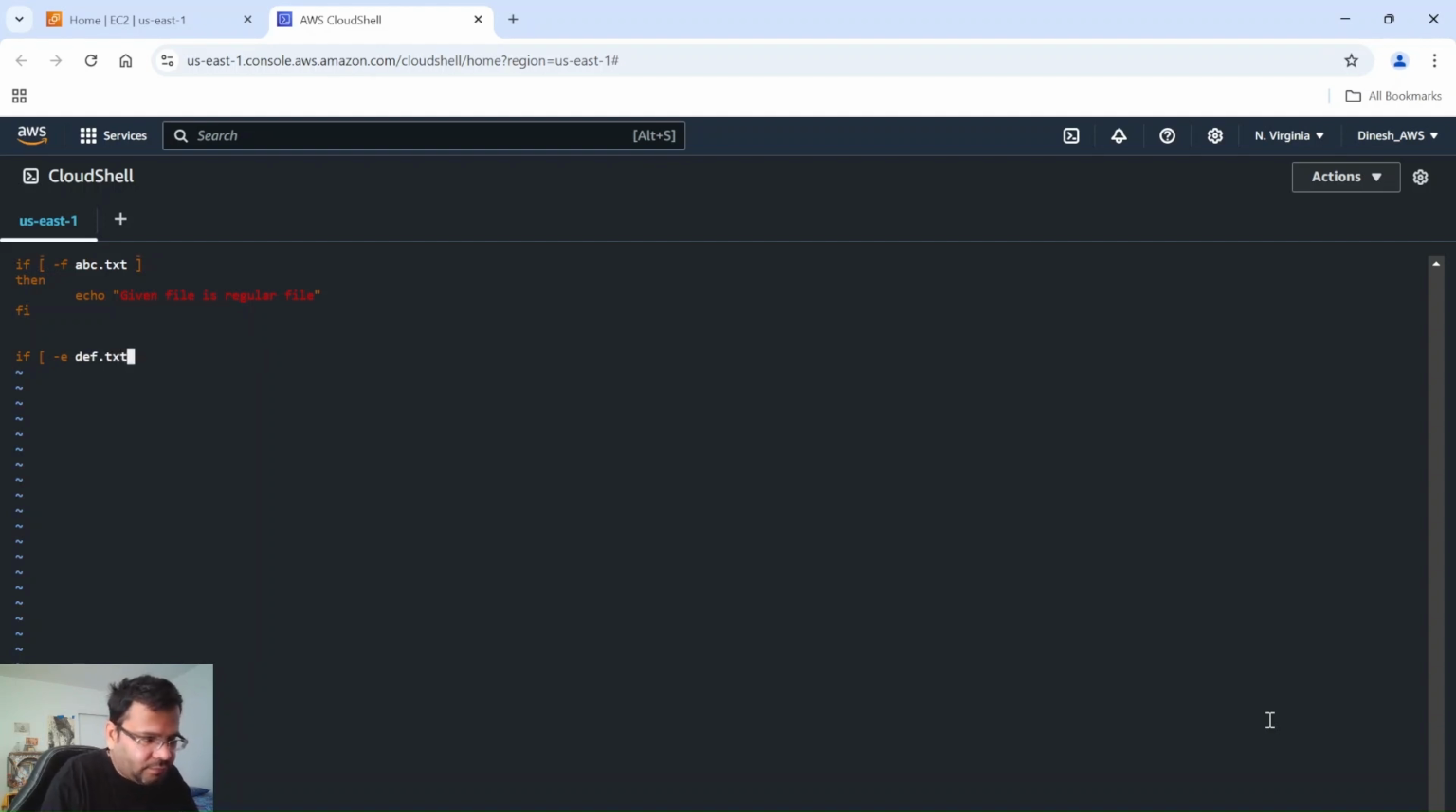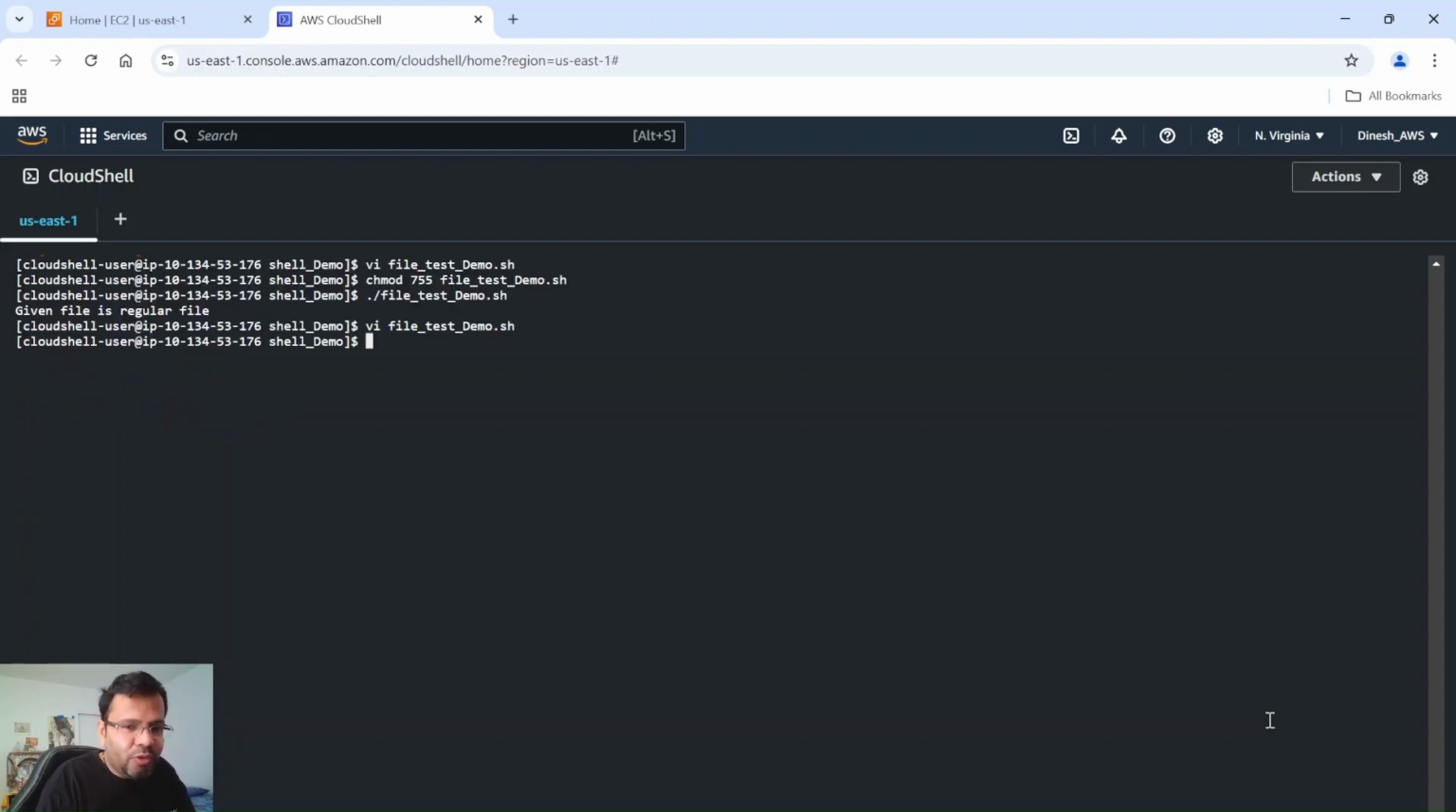def.txt. Okay, or let's use this expr_demo.sh, and we will check, then echo file exists, else echo file doesn't exist. Let me know what would be the output of this in the comments. So we got an output, file doesn't exist.